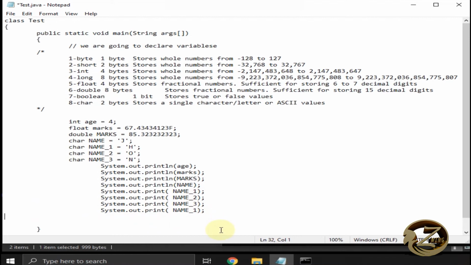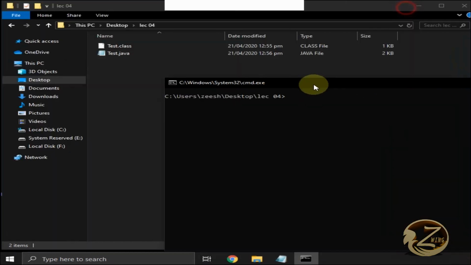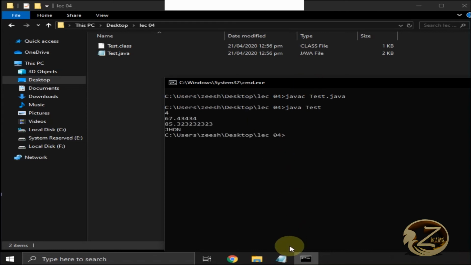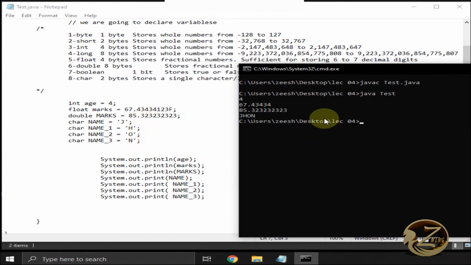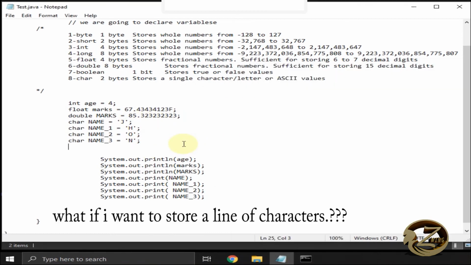This is extra. Now hit save, minimize it, and compile it. javac Test.java, java Test, hit enter. Now you can see that the name has been printed on the same line. So if I want to store a complete line into characters, then I have to make a bunch of variables, so many variables. So it is very hectic.